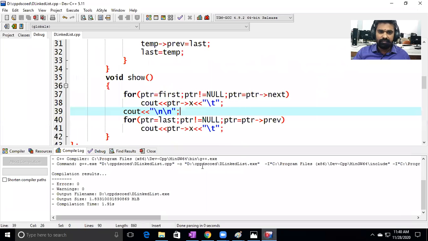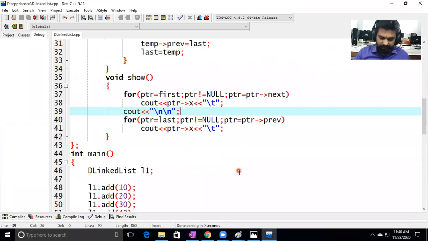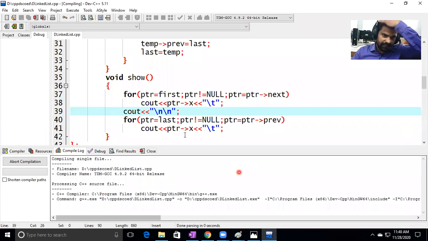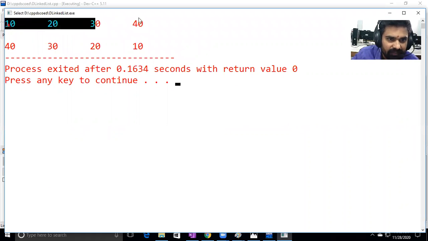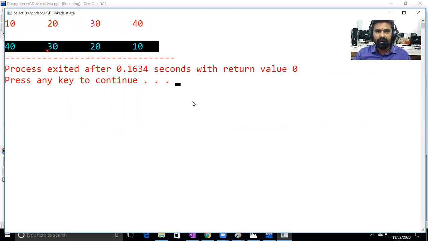Just now we have written this program. This program's output is printing: we are creating the double linked list and we are printing elements from first to last and last to first. Now I'm stopping the session here. So this is about creating a linear double linked list. In the next session, I will explain how we can insert a node in this double linked list. Now I'm stopping the session.